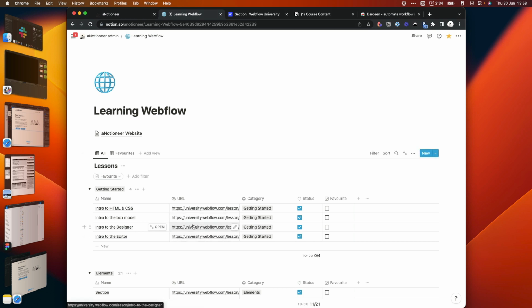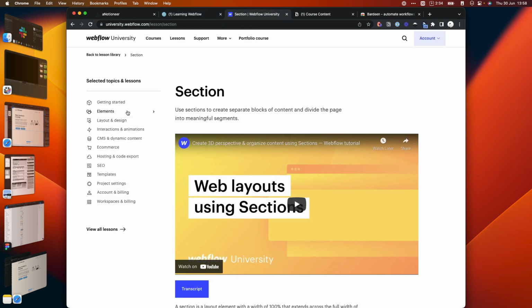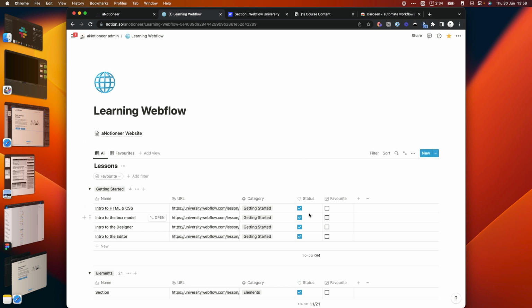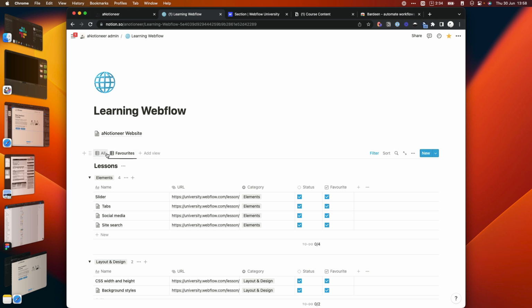So what I've been doing is adding a page for each of those lessons to this database here, and then you can see that I've been recording a link to the lesson itself, categorizing the lesson based on these different topics that you can see listed down here. I've added a status property which I'm displaying as a checkbox to make it nice and easy to update, and a checkbox property so that I can favorite specific lessons that I want to come back to and have there for easy access inside this database view.